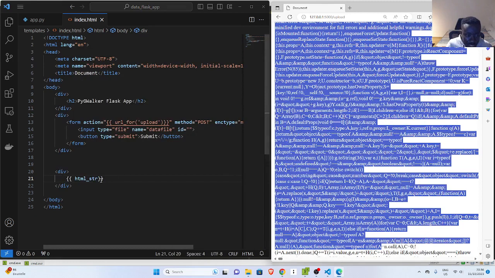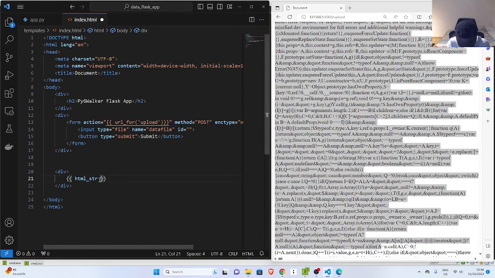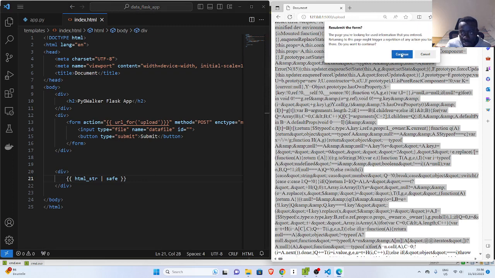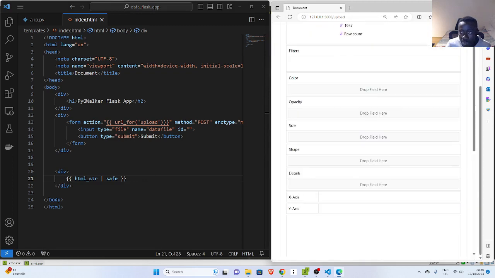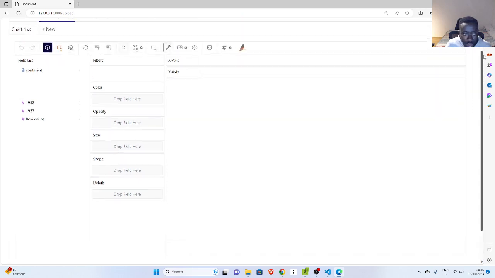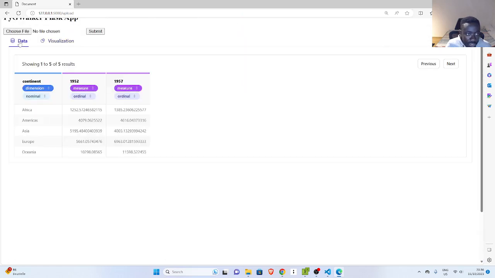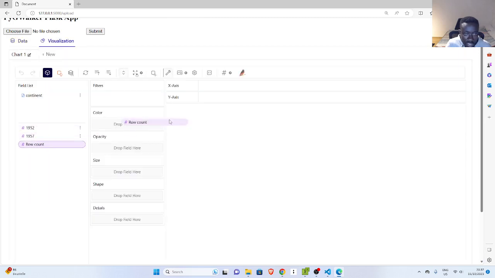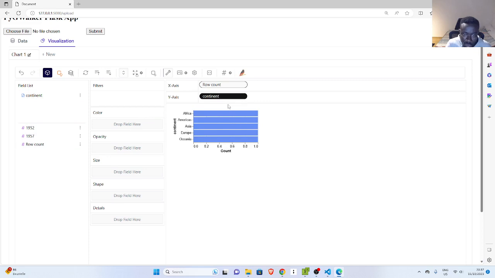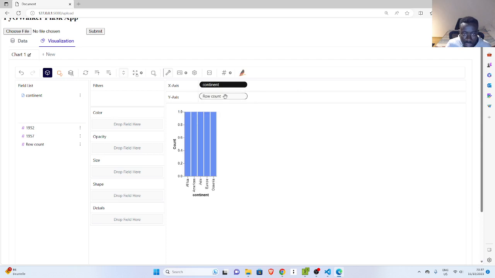So we just go with Jinja syntax. So I'll use a pipe, filter, then safe. This is coming from Jinja, and now if I refresh it, so let's submit, and now we have our app working well, right? Perfect. So that is all. So everything works. If I go back to the data, you can see that we have our data here. If I go back to the visualization, I can visualize the row count on the x-axis, and then this one, the continent, on the y-axis. Perfect, as you wish, or anyhow you want it to be. We can also change it in case you want. Make it like this. Perfect.